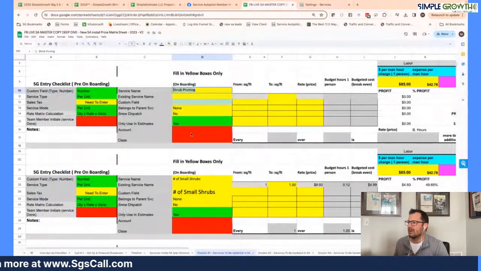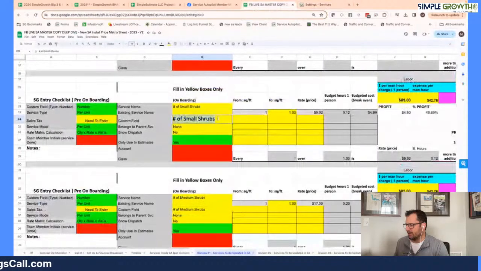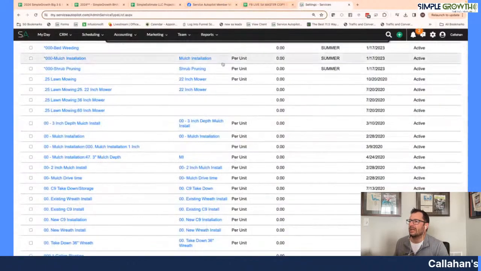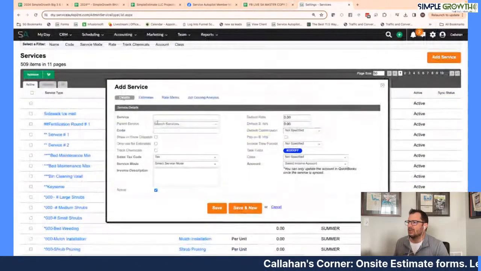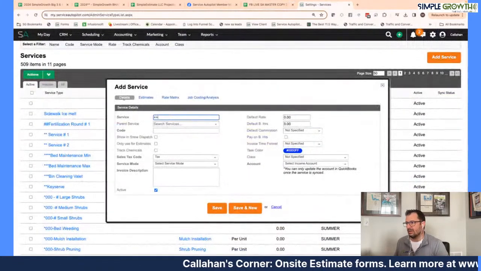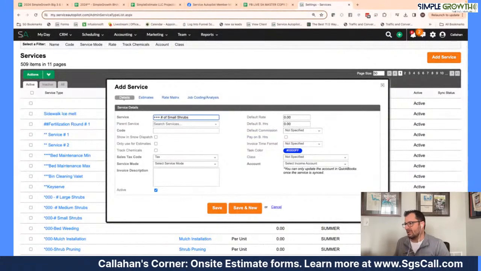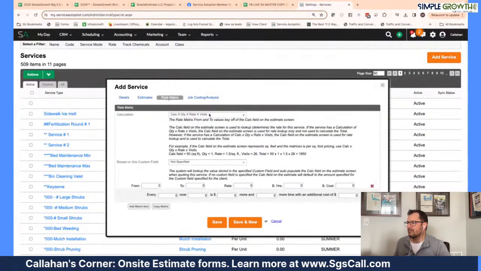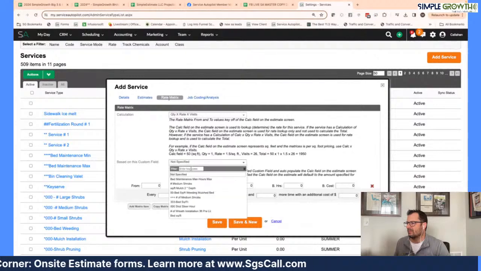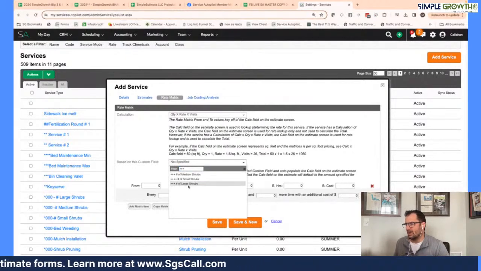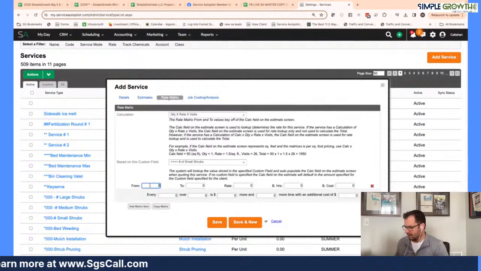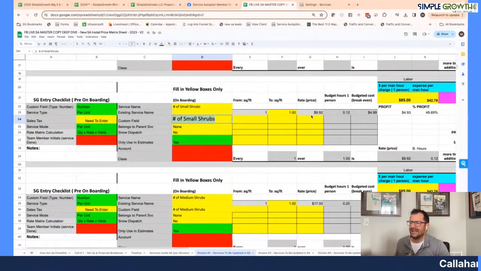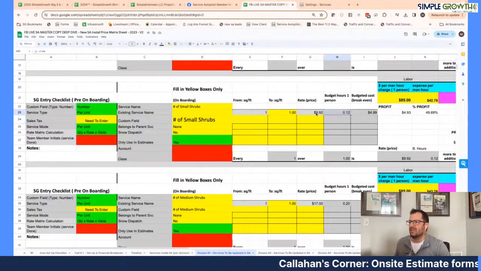We're going to go back to our Simple Growth Blueprint. We're going to go in number of small shrubs. Now we've already created that custom field, so we should be able to go in and create this pretty quickly. All right, small shrubs. Every one shrub, based on Ryan's fictitious number here, is $9.92 and 0.12 man hours, or 7 minutes.